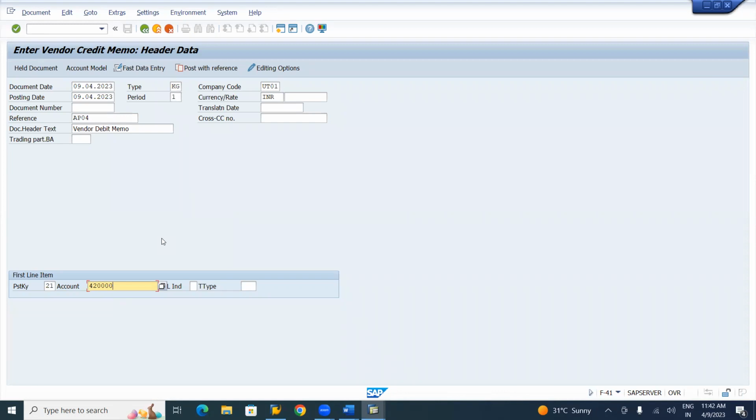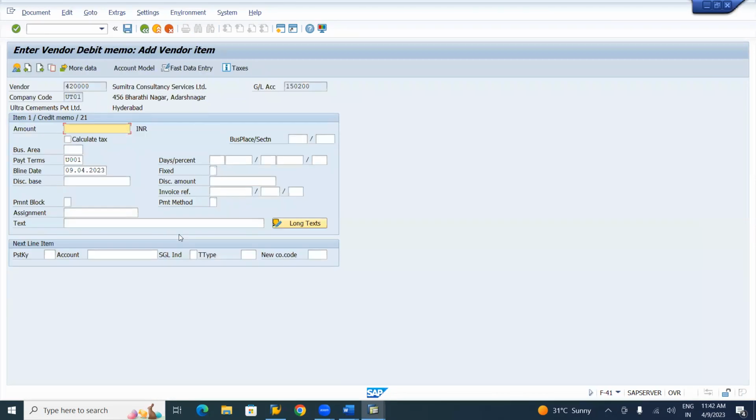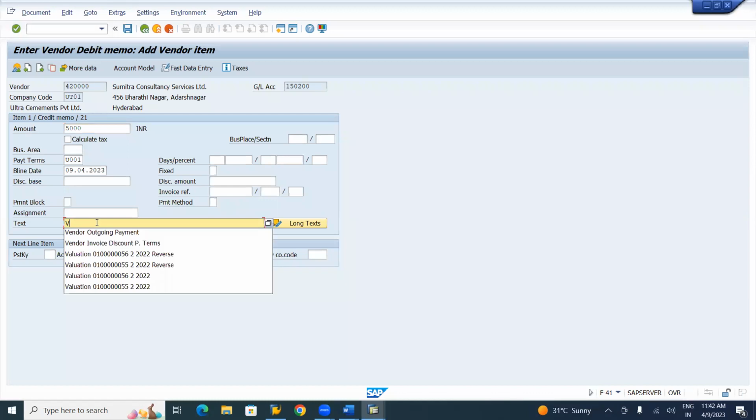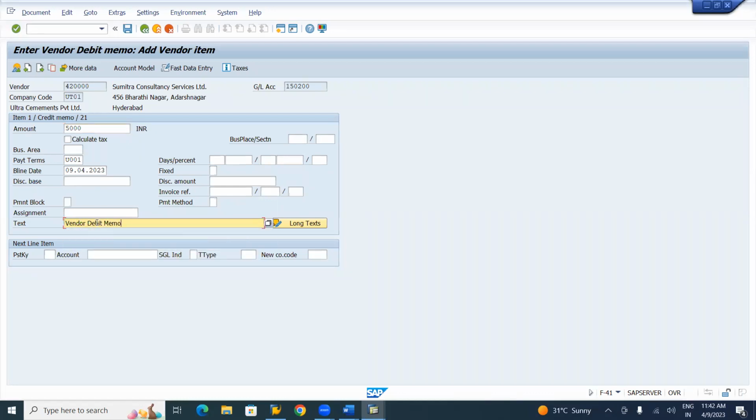Okay, so press enter. Press enter. Amount I'm entering 5,000. Credit memo. U001. Okay, and posting key 50. Vendor credit memo, I'll write it. Vendor debit memo. Posting key 50.